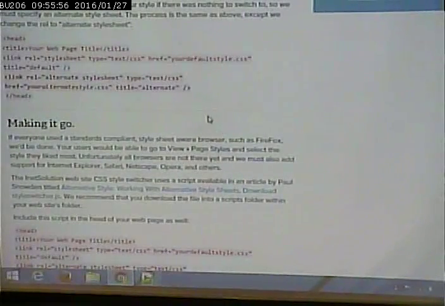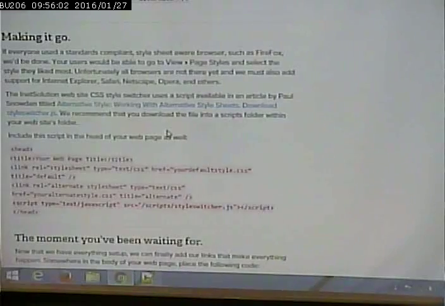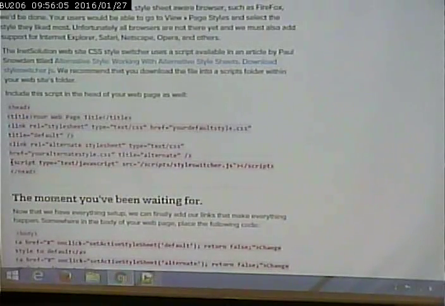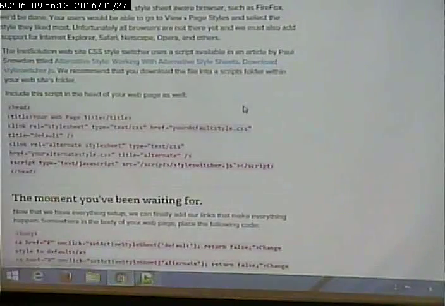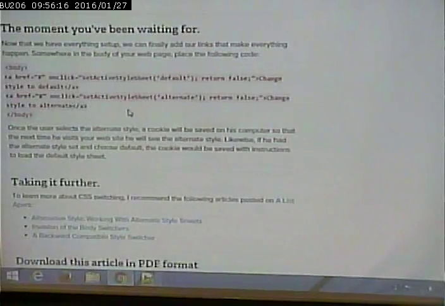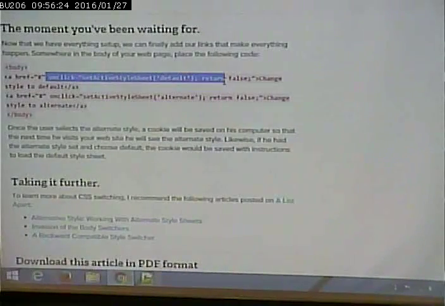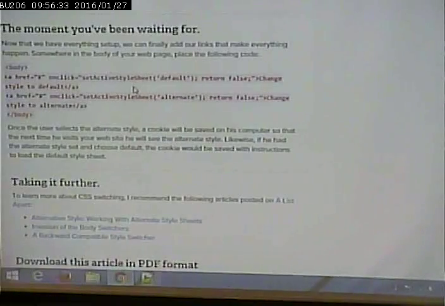What you need to do is you need to create two style sheets. Use this particular script, which you can download. And then you need to do this to have an on-click event. You have to create a link so that the user can initiate the style sheet change, but that link will have an on-click event to it so that when you click on it, it calls a function.